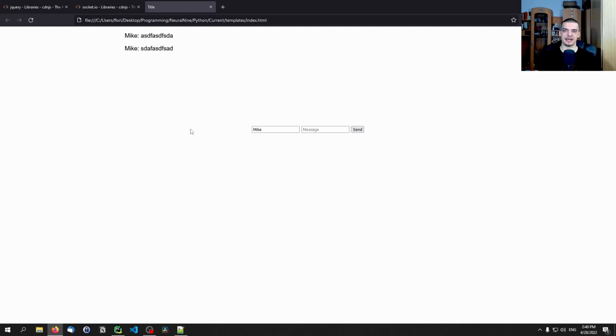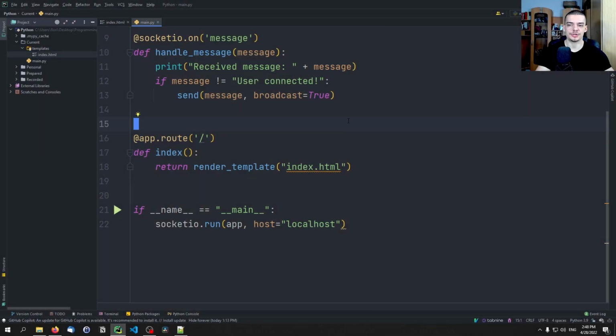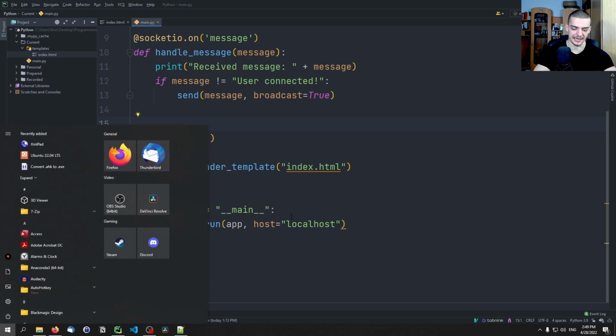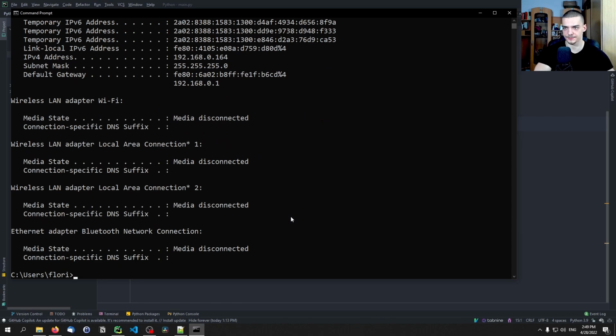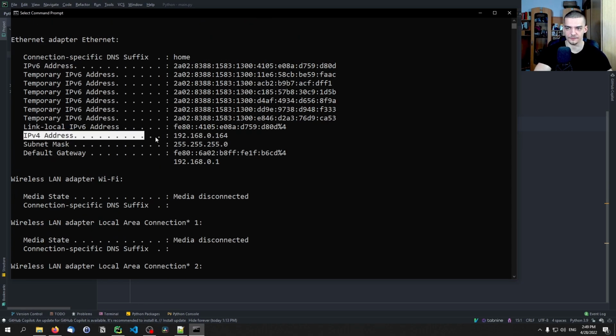Now, last but not least, let's go ahead and try to access this service from another computer in the same network. In order to now take this web chat and make it accessible to other computers in the network, we need to change the host from localhost to the actual private IP address of this computer. And if you don't know which one that is, you can open up your command line, so cmd on Windows, and you can type ipconfig, and you will find your IPv4 address here.